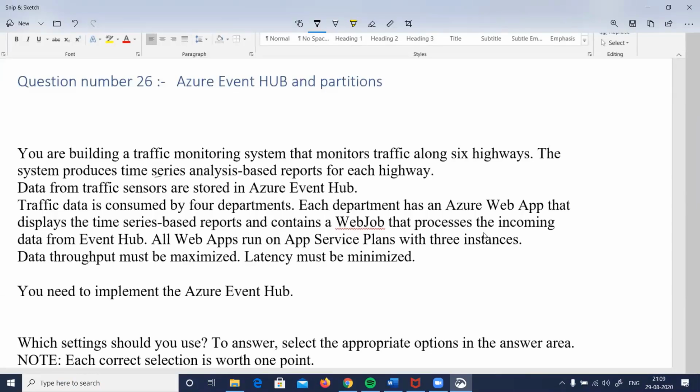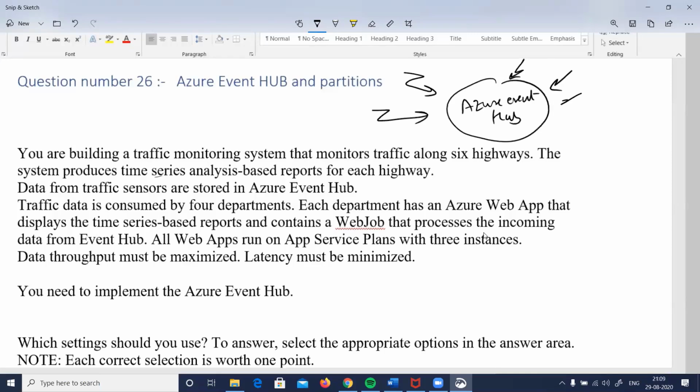So every minute, through all those 6 highways, the data is sent. So assume that this is your Azure Event Hub somewhere here, and from 6 highways there is data which has been pushed to this hub, right? 6 highways. Let's understand the question first. Through the traffic sensors, the data are stored into Azure Event Hub.